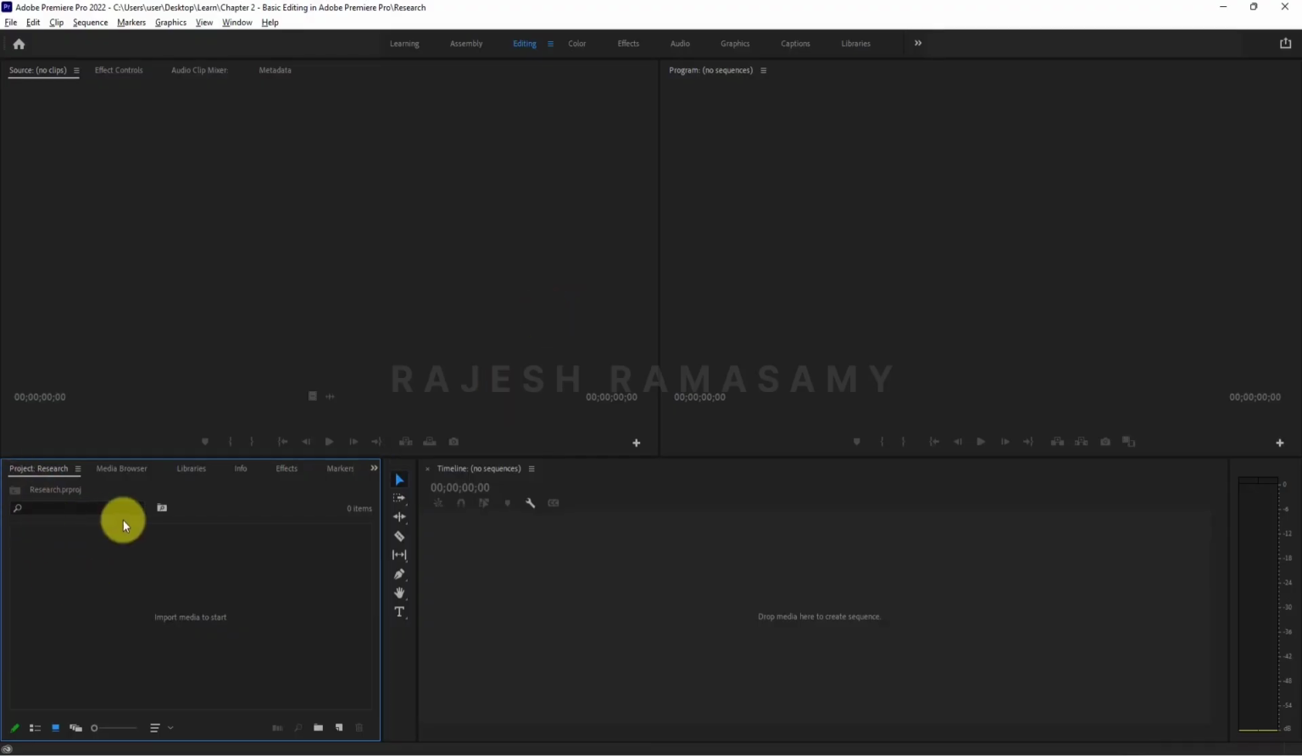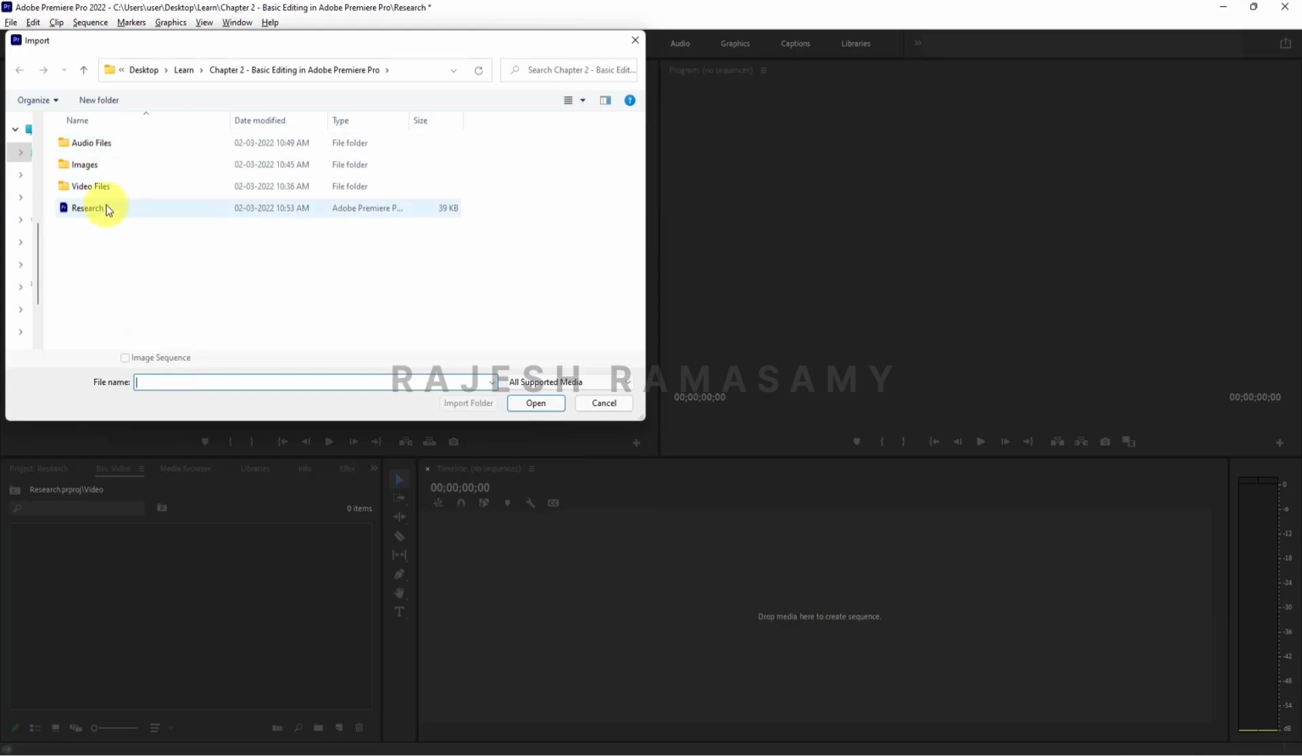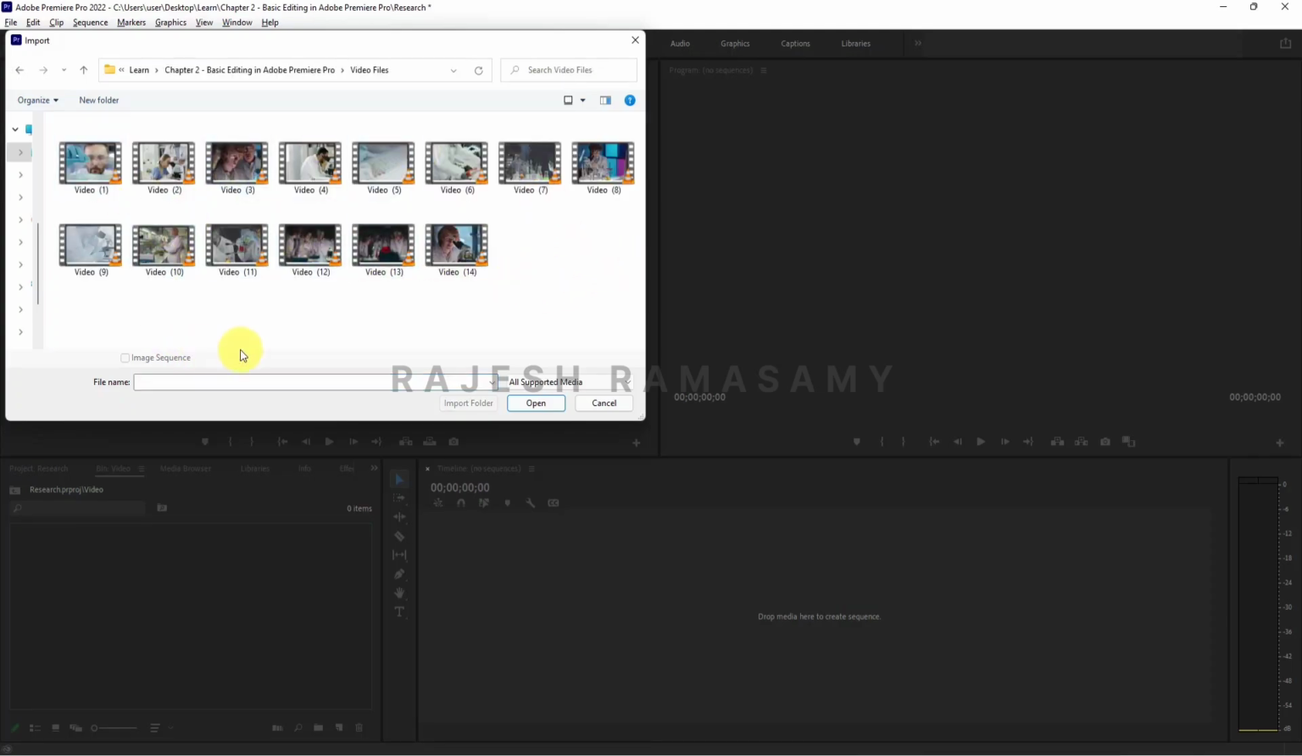Now I'm going to load all this content. I come to my project window, and inside this I'm going to create a bin. I click new bin, and here I give a name, which is video, and I double click that bin to go inside. Now you can see I'm inside the video bin. I'm going to load my video files. So I right click inside and choose the option import. After choosing that option, we are in the same source root folder. So I double click this video files folder, and I'm going to load all those video files.